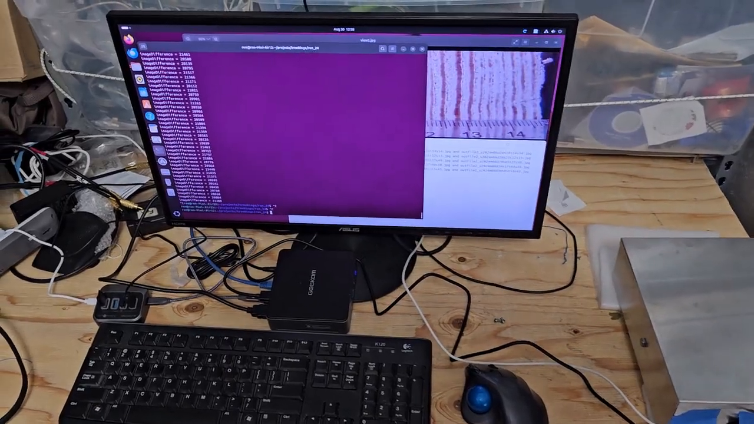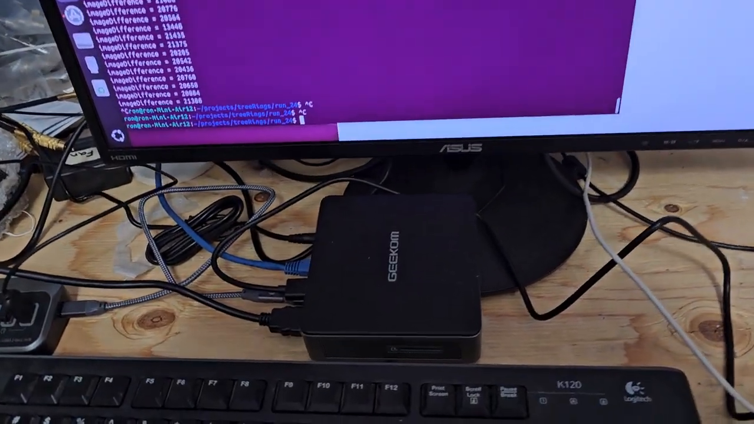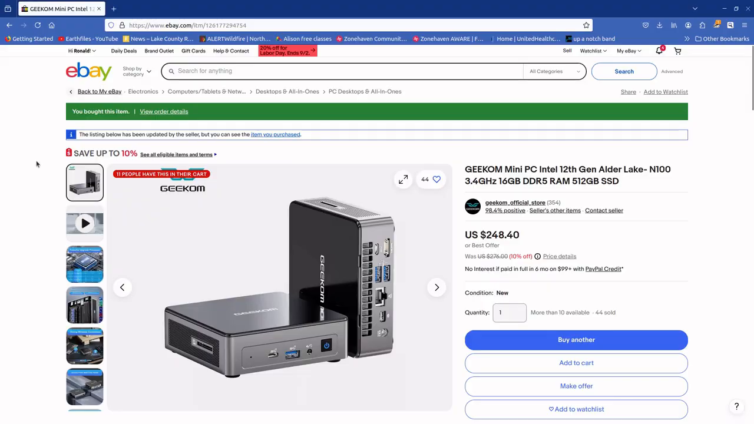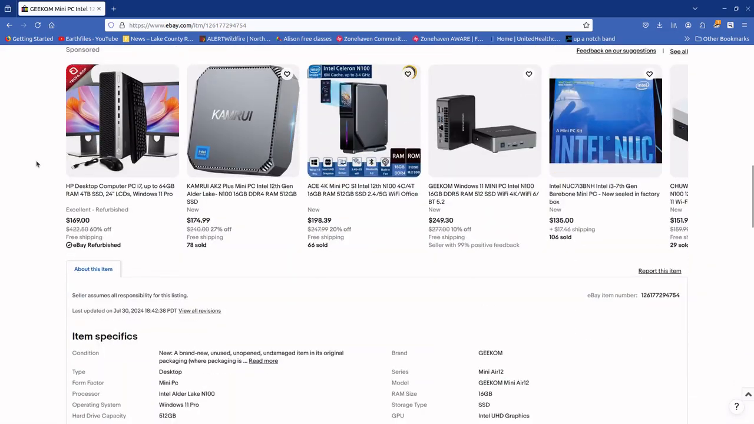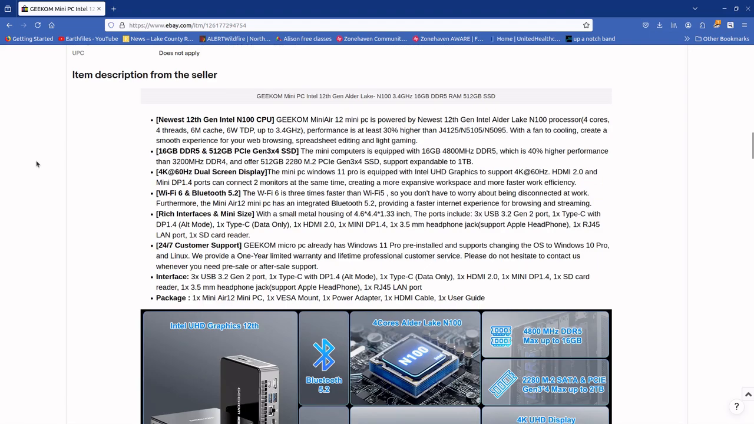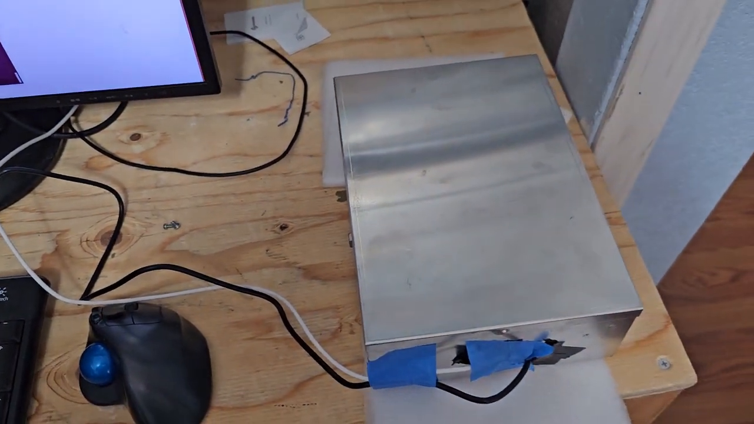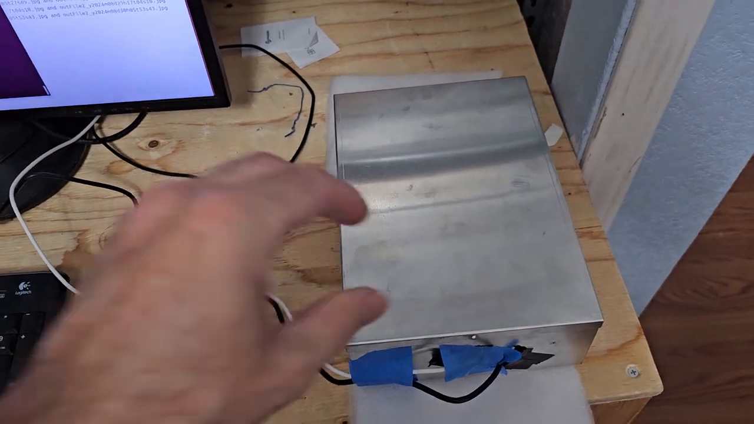Here is the experiment hardware setup. This is the computer that is running the Ubuntu Linux operating system. I started out with the Raspberry Pi 5, but now I use the Geekom Mini Air 12. This is the aluminum project box for the experiment.